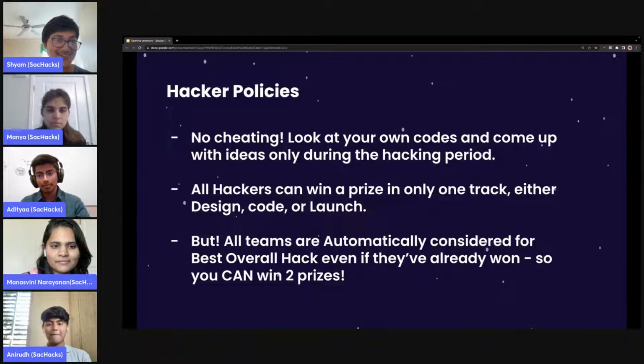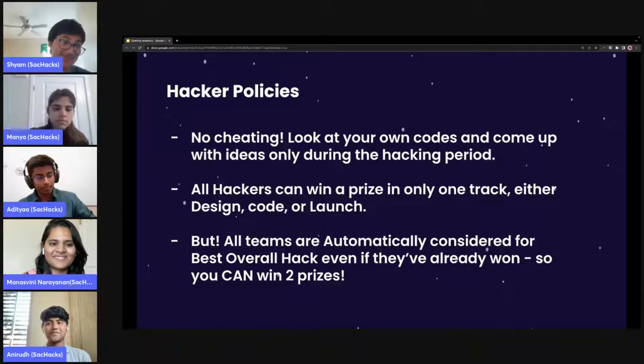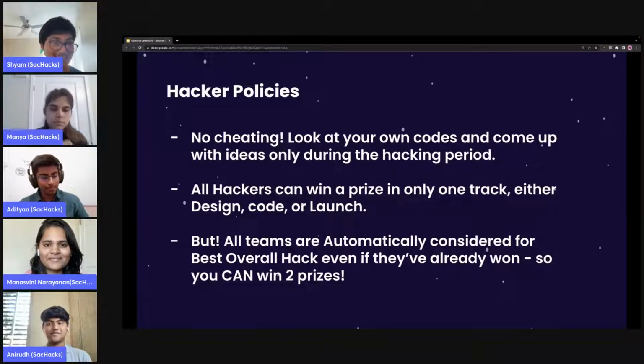But with all these exciting prizes, there are some rules we need to follow. The details of these rules are present in the check-in form and also on the Discord. But I'll quickly summarize three main things. Please do not cheat. Do not use code that you have already written, or just look at your own code. Come up with ideas only during the hacking period, which starts at 10 a.m. today. All hackers can win a prize in only one track.